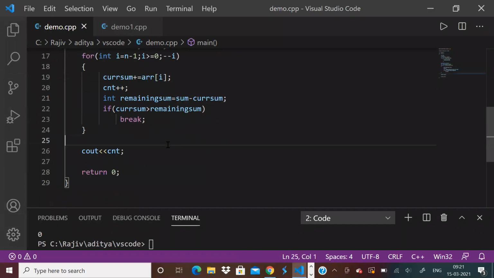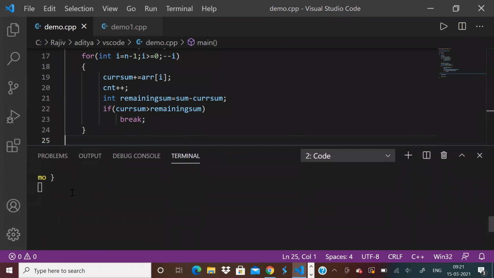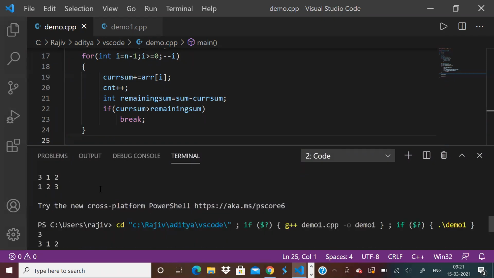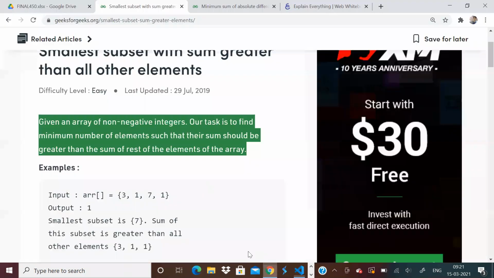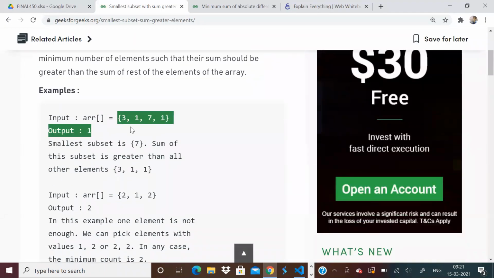Actually, you can see the input. I mean, if I'll try to run the program once again. So if I give the input as, let us say there are 4 elements and this is my input array. Yes, so the answer I'm getting is 1. The same thing in GFG also is given, right? The output is 1.